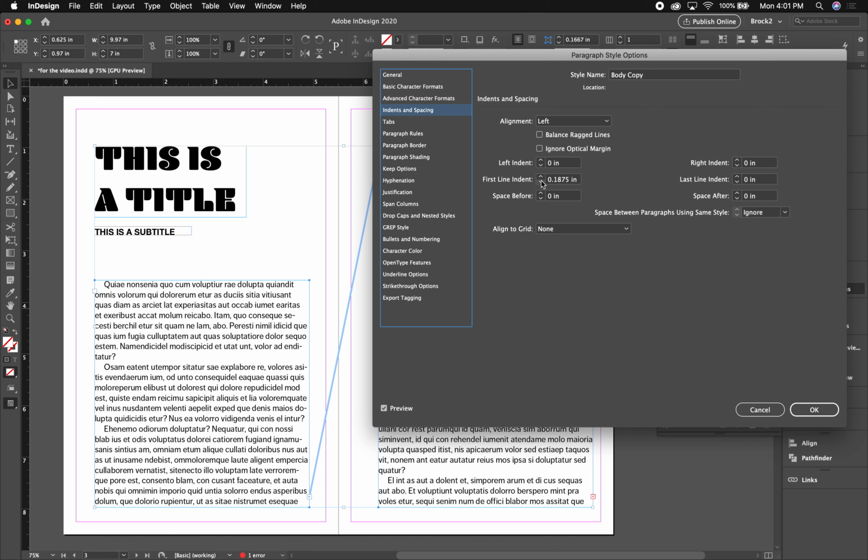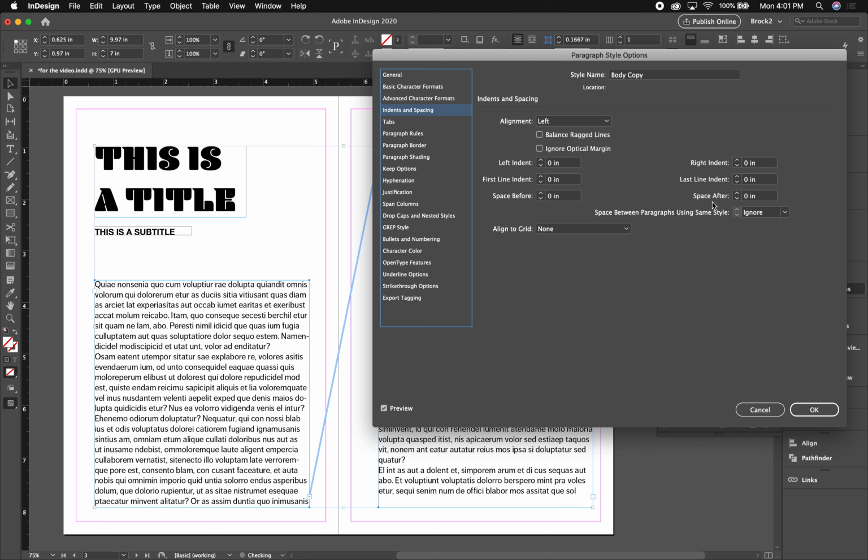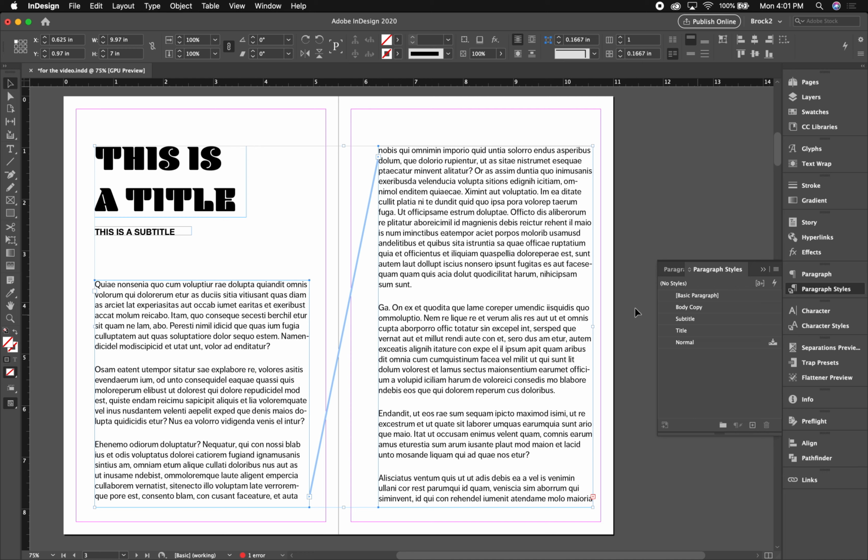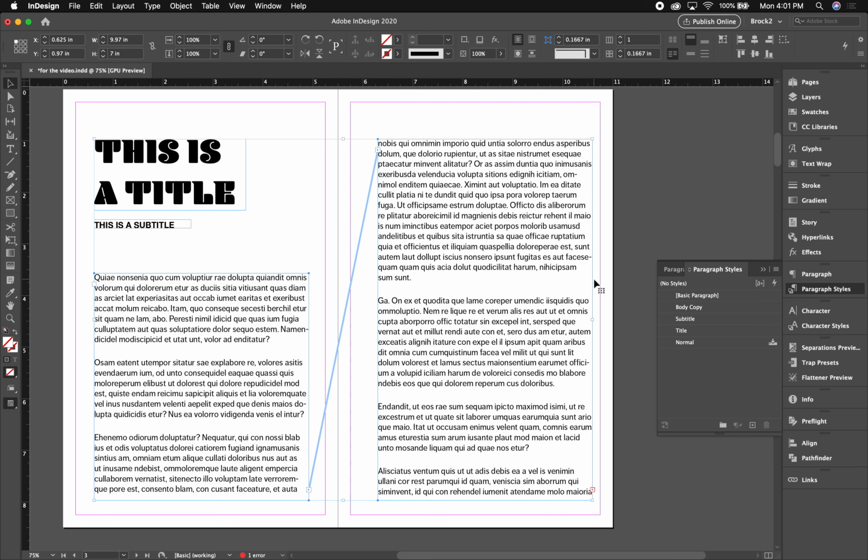Now, generally you don't want paragraph spacing and paragraph indents at the same time. So you'll want to decide which one you want to use. For this one, we'll go ahead and use spacing. So we can get the space the way that we want it and say OK. And then that happens with all of our text.